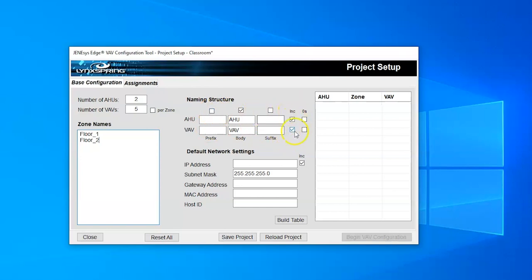This increment box is automatically checked, which means it'll increment the number of air handlers and VAVs that we have based upon the number that we filled out in this field. Then we have the zeros column, which will place leading zeros in front of the number up until we have 10. So if you had 100 VAVs, it'd be VAV 001, 002, 003, etc. Or let's just say 1 through 10: 01, 02, and then 10.